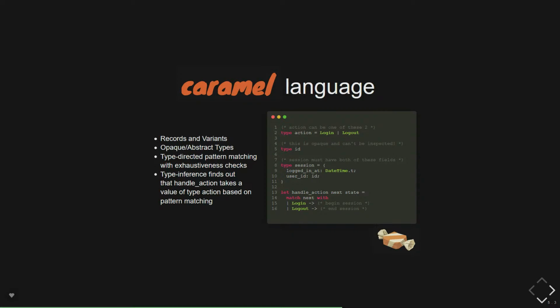It has opaque and abstract types, so you can define types for things that you don't want exposed. So the rest of your application just knows there's some type called ID. I don't know what it has inside, but of course some part of your application does know what's inside. It has type-directed pattern matching with exhaustiveness checks. So if you do a match on some variable, you can say these are all of the possible variants or fields in the record that this input value will ever have. When you change the type, then the compiler will complain, saying, "Hey, you're forgetting this and that over here and there." And the type inference in this example is figuring out that the actual type of that value is the type action above in the example.